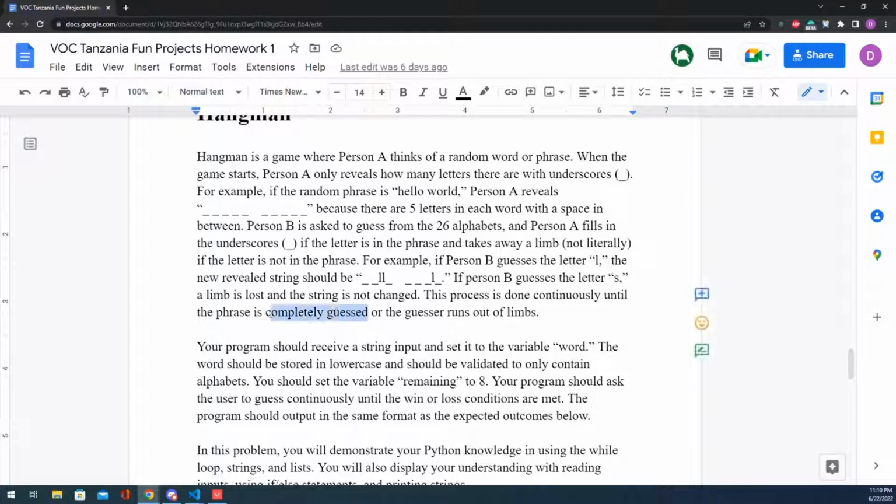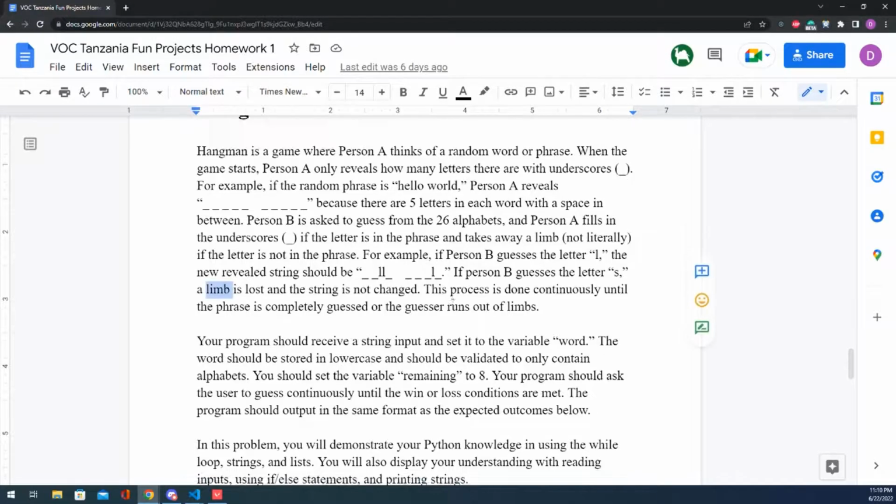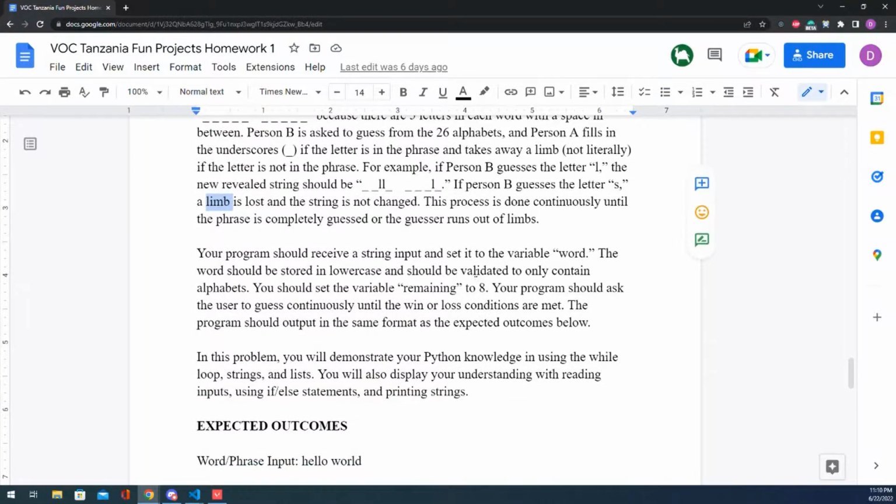So if the phrase is completely guessed, so if this turns into hello world, like the initial phrase we had, then we stop the game. And then we also stop the game if we run out of limbs. So if we run out of chances.